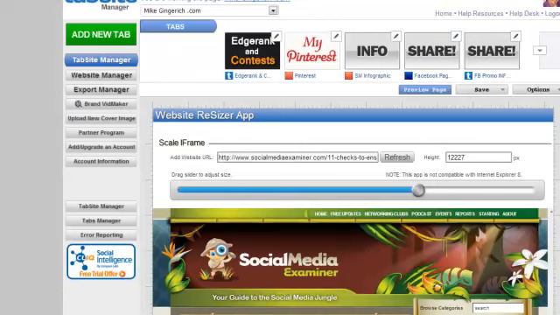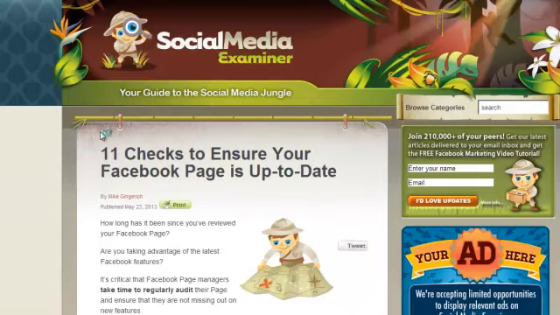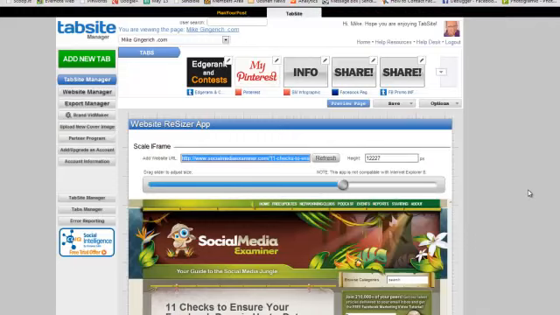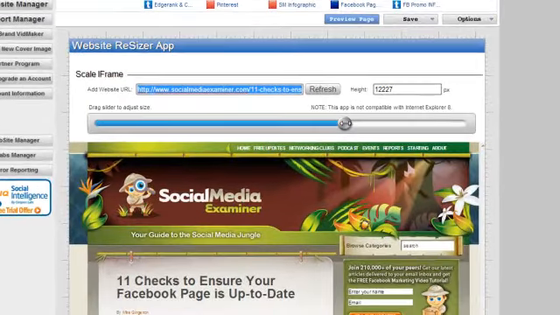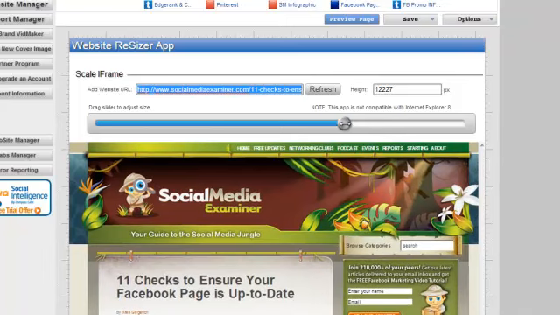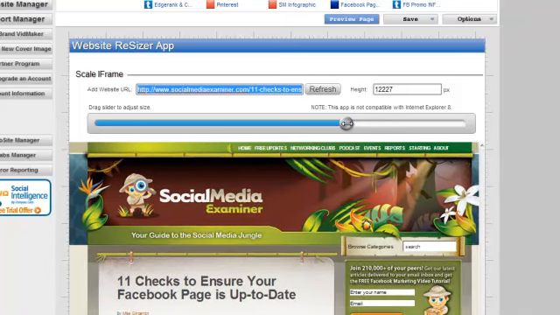Let's flip back to the manager here, and here's the web page. All right, so I'm going to copy that just so you can see how wide it really is. Okay, so this is my post on Social Media Examiner, 11 checks to ensure your Facebook page is up to date, and the full width of it there. All right, so I brought it over here, and you see I've got it scaled down. So we allow you to basically just use this tool and say, where's it going to fit? Where do I want to put that so I can maximize that, but that it's going to fit in 810 pixels wide. All right, and then you can refresh and you would see that.